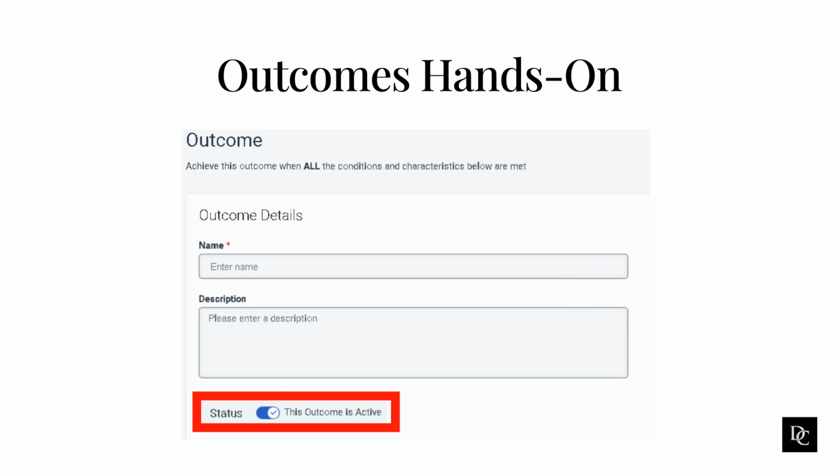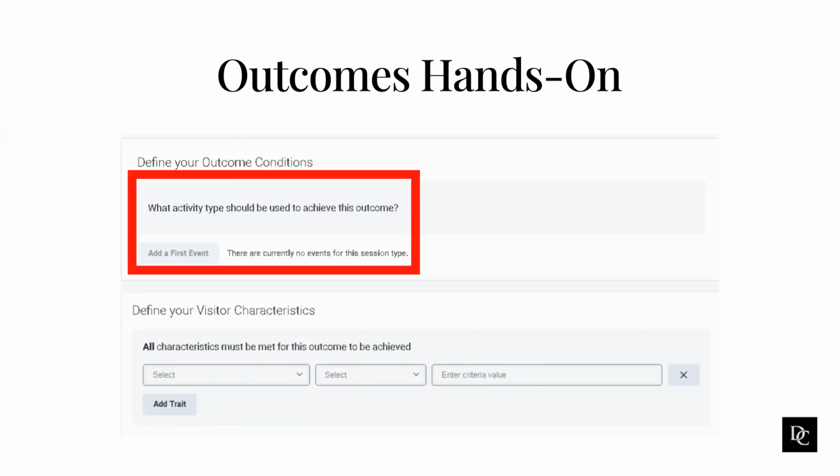Outcomes are active by default. When an outcome is active, it is ready to use on your website. To deactivate an outcome temporarily, slide the toggle to No. To remove an outcome permanently, delete it instead. First events are attributes that identify visitors based on shared behaviors. For example, completing a form or going to a specific web page.